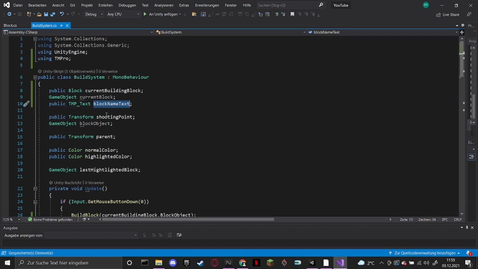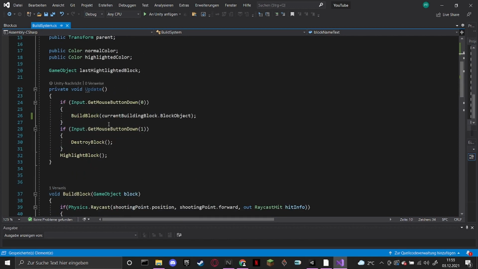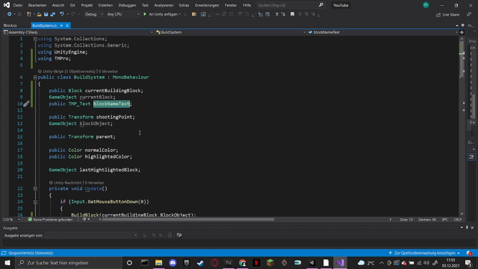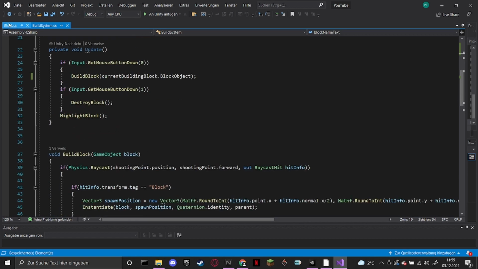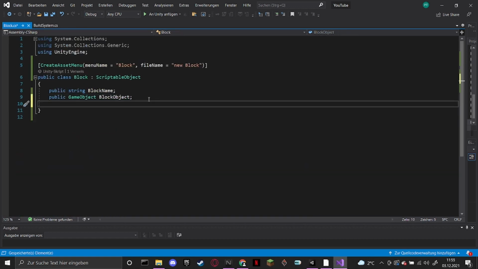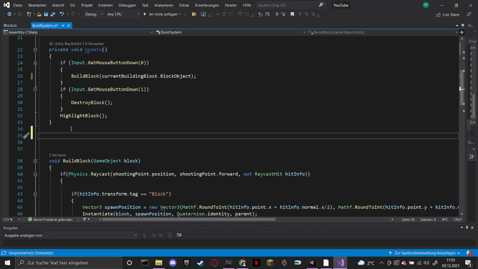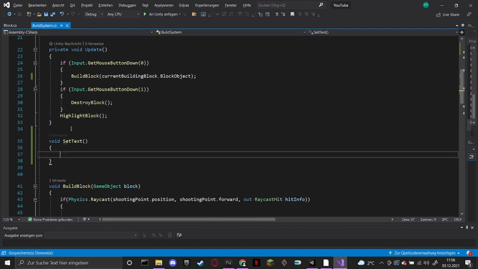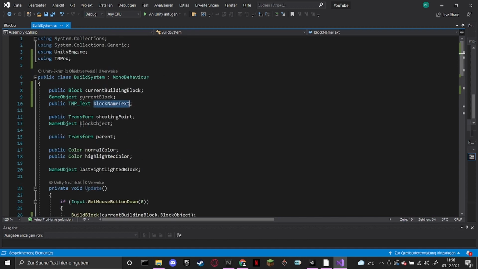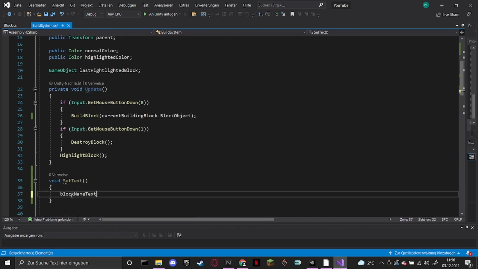Nice. Now, what we want to do is we want to set the current block name and the block amount. So actually let's go in here and also specify not the block amount. What am I talking? Sorry. So let's just make a quick function. Let's just say SetText maybe. Yeah, SetText. For that we want to say here we have the blockNameText. blockNameText.text. Yep, that's how easy it is.